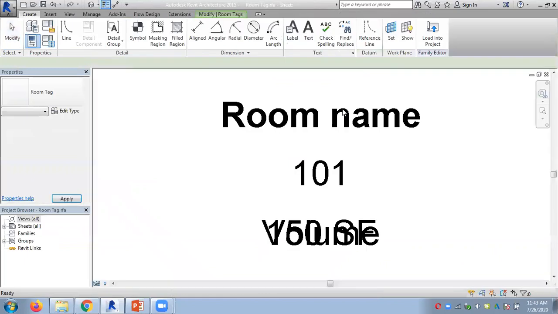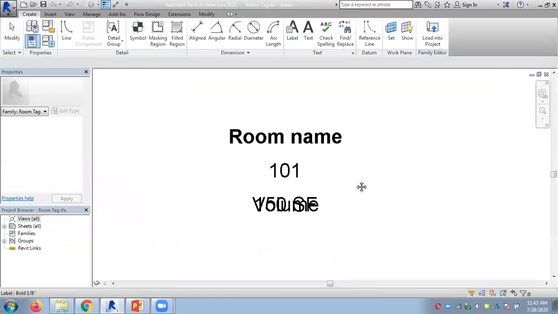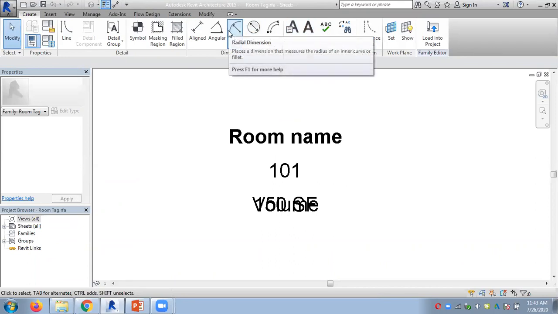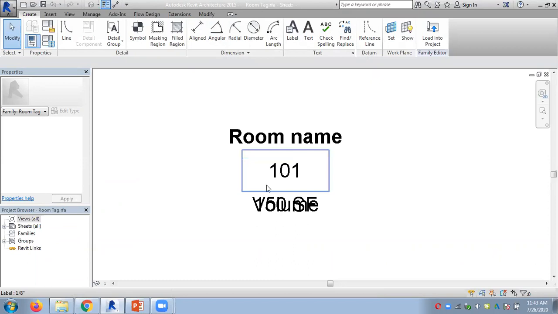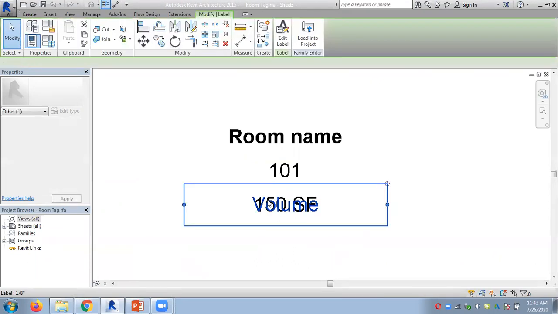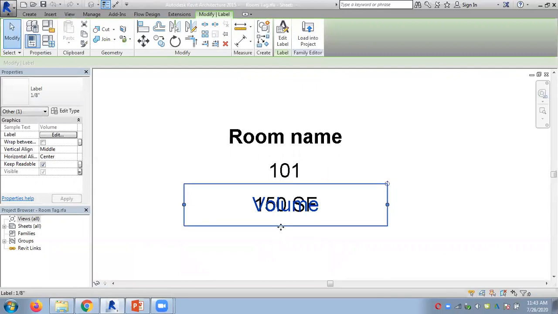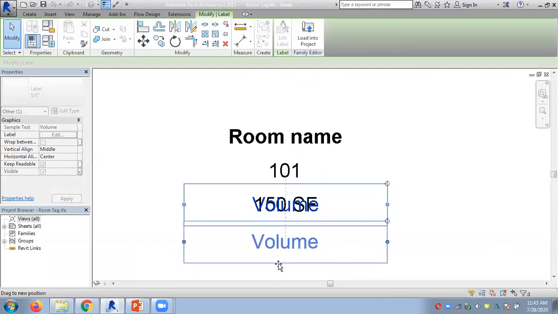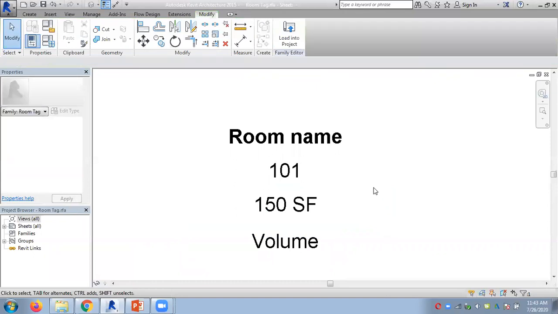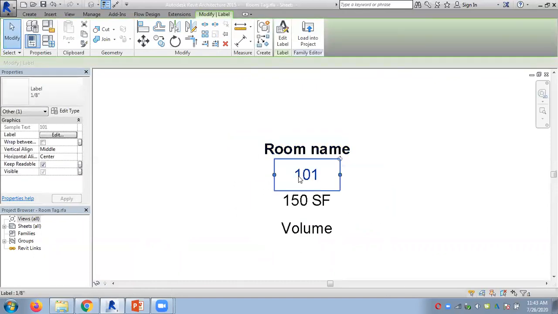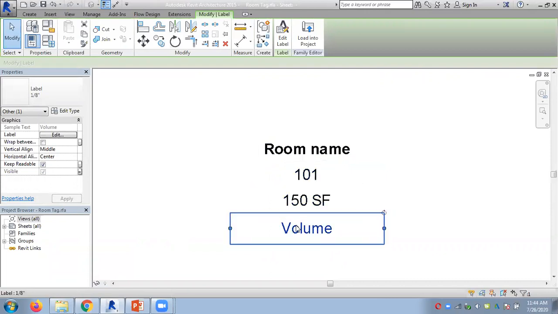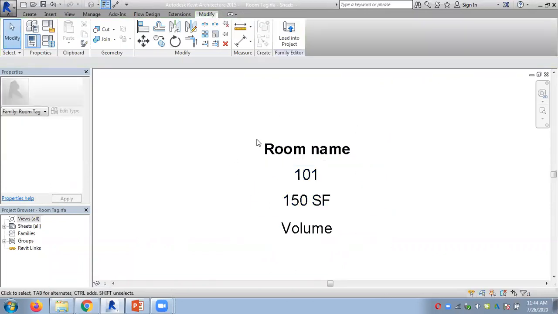Now you will see how the tag has been made in the Revit family. So this is not an architectural mode, this is the Revit family mode. Room name is a parameter, room number is a parameter, and the area and the volume are overlapping here. So if you want, you can change this position like this. I'll just drag it down a little bit. Now this is the room name parameter, this is room number, room area, room volume.